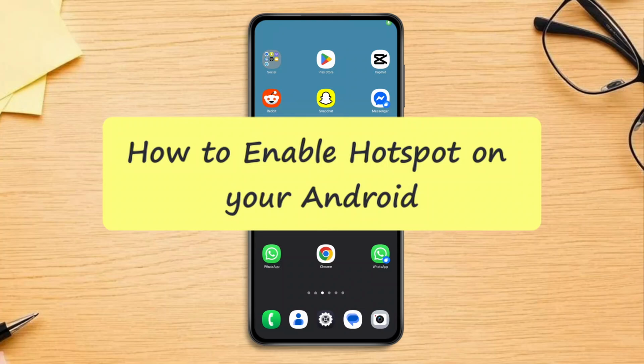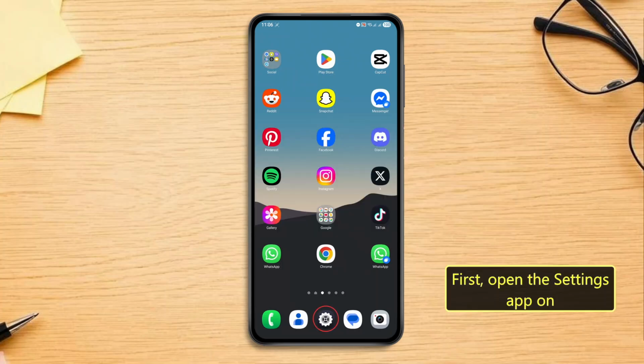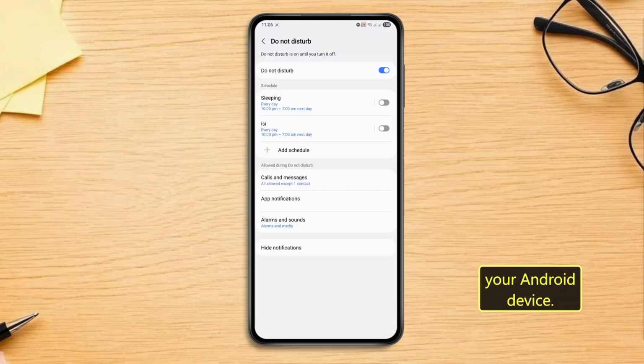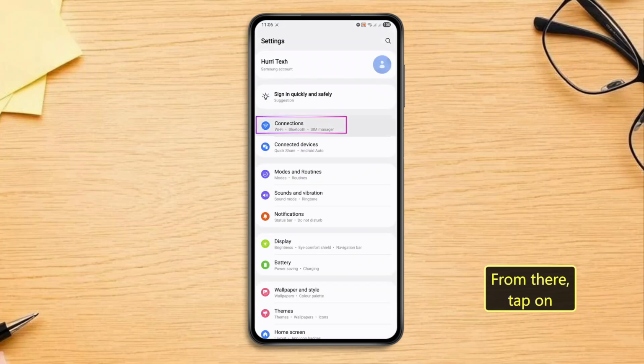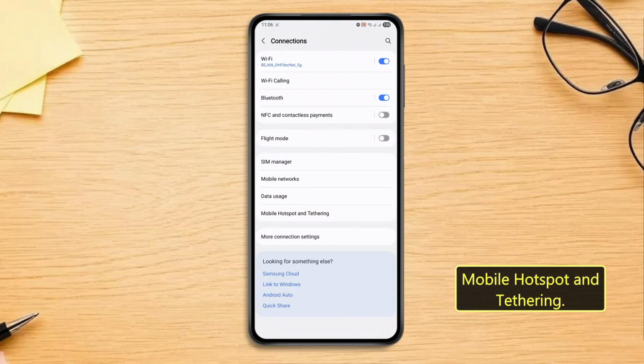This tutorial shows you how to share your mobile data connection with other devices using the built-in hotspot feature. First, open the Settings app on your Android device. After that, scroll down and tap on Connections. From there, tap on Mobile Hotspot and Tethering.